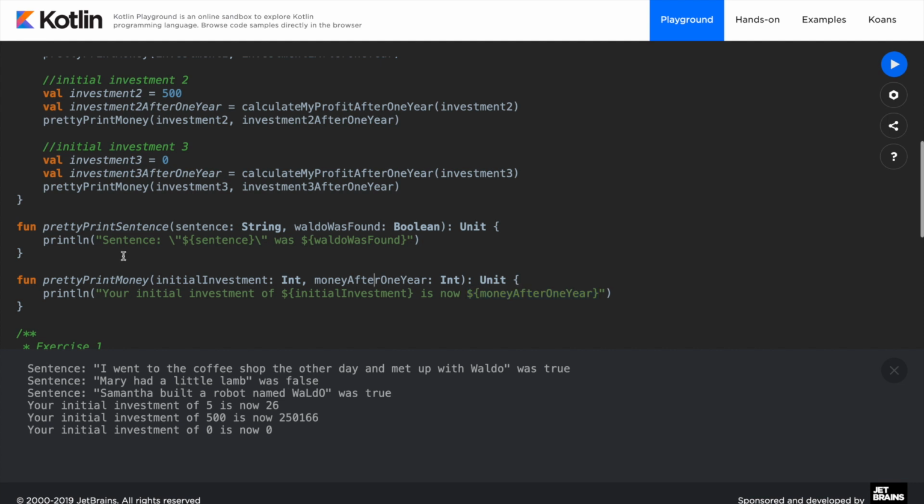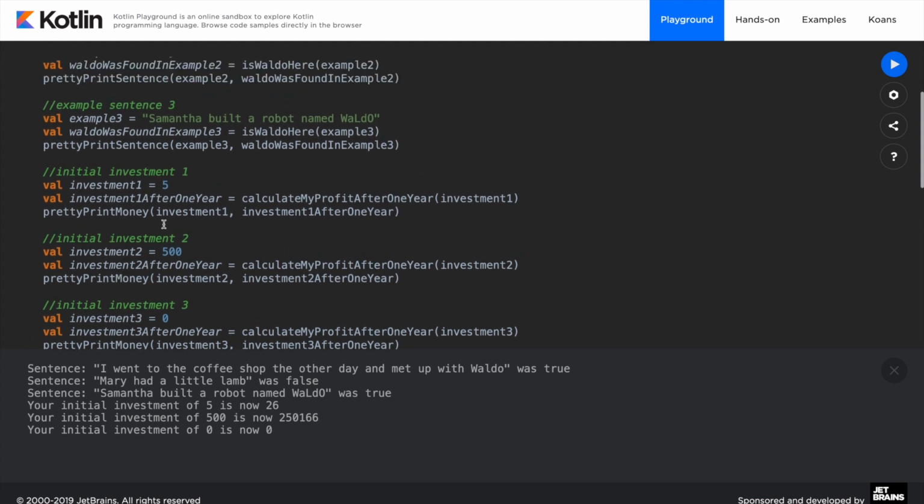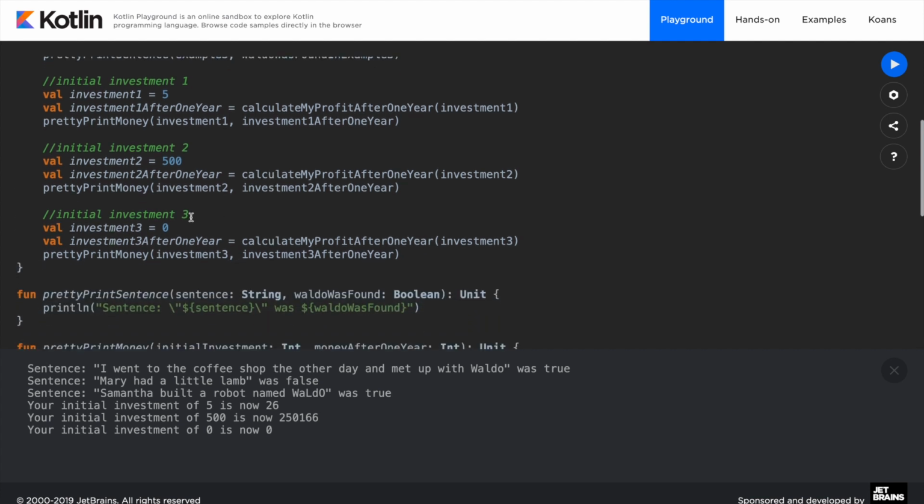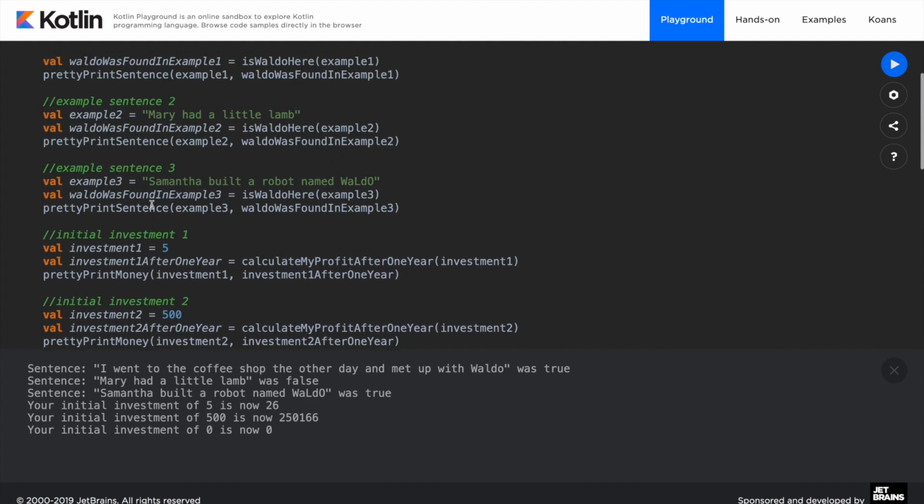But anyways, getting back to the actual numbers, you invested $5 and now you have 26. Not bad. You invested $500 into this stock, and now you have, whoa, look at that, $250,166. And then you decided, nah, I really don't want to invest with my crazy uncle, and then you got 0. That's a bummer. So it looks like crazy uncle was right, and we should have invested, but we didn't, so it sucks for us.